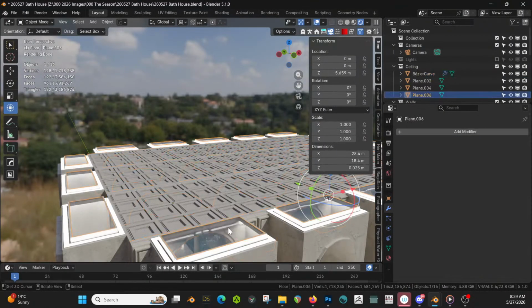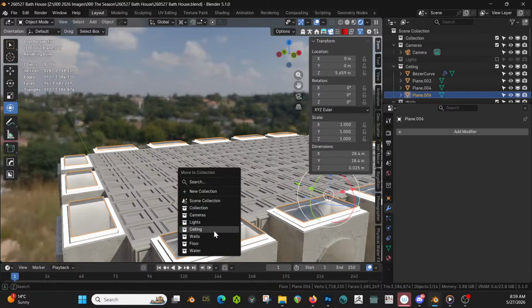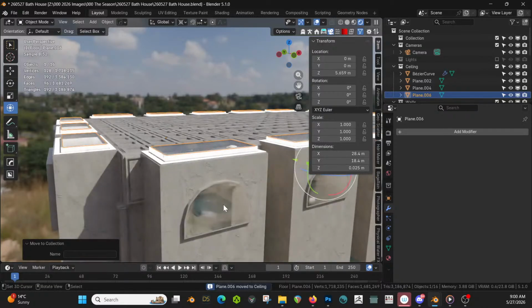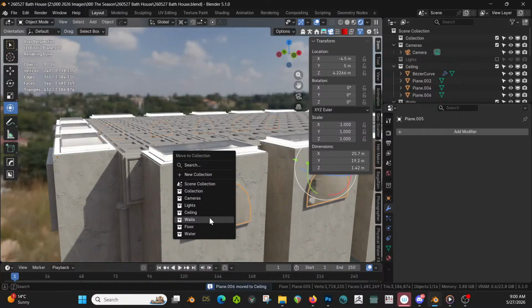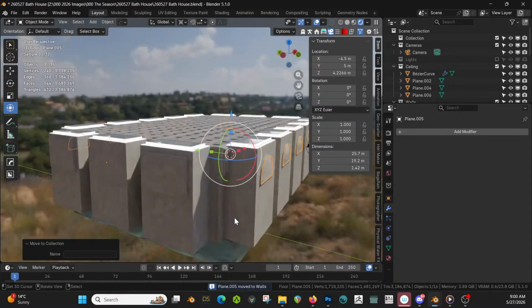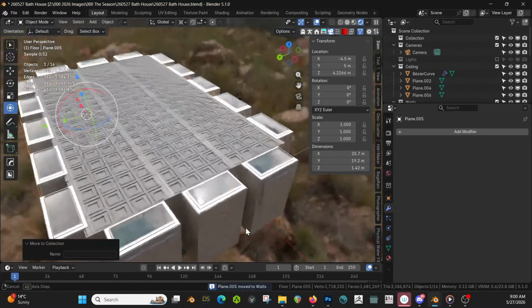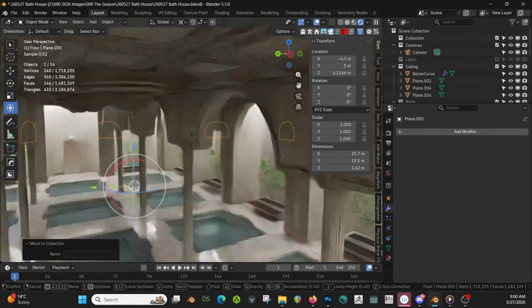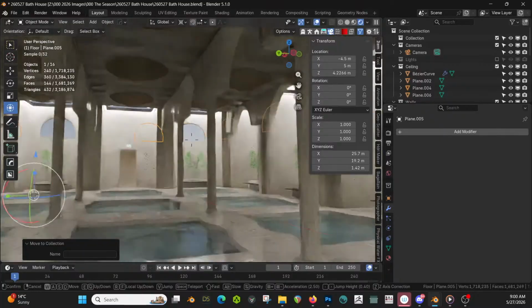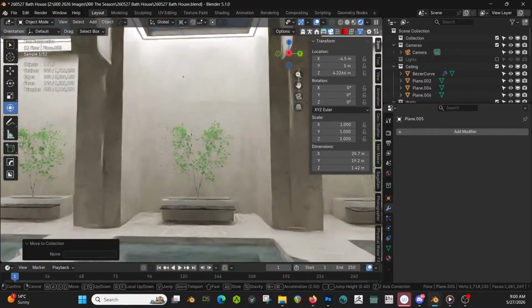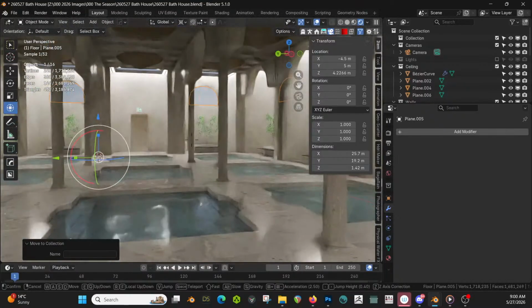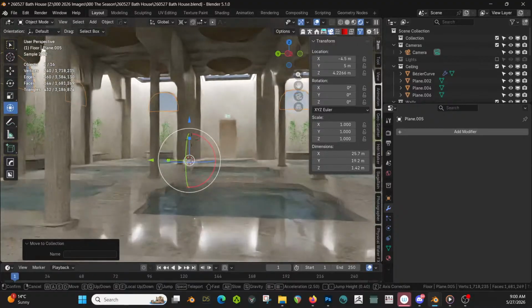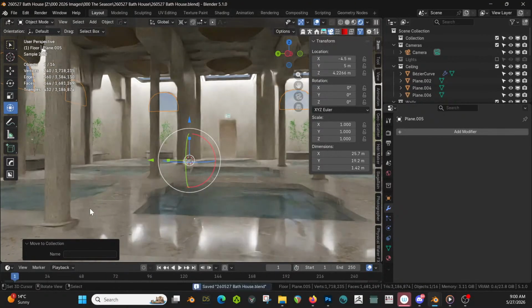And I'm feeling pretty good about it. Let's move this to ceiling as well. This, move to walls. It's kind of like a fun bathhouse. I'd take a dip here. And I've got some ideas for what we're going to do to it tomorrow.